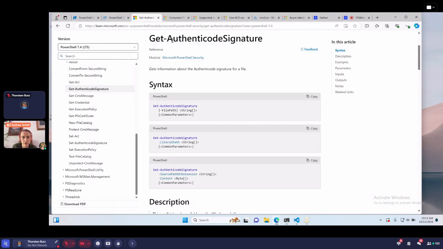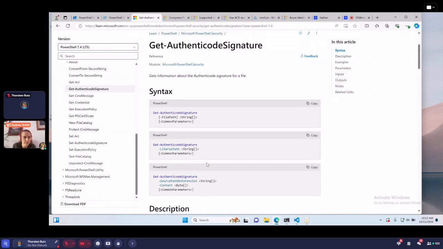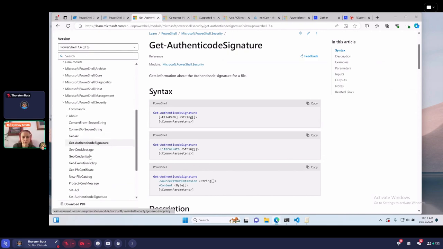One other thing to note. So this is the docs on Get-AuthenticodeSignature. I always like to show the doc pages because I know sessions can be a little bit fast paced and you might not remember all the details, but you can see this is in the reference docs for PowerShell.